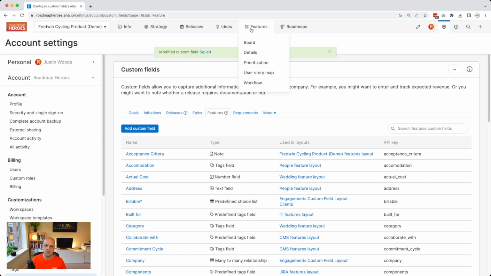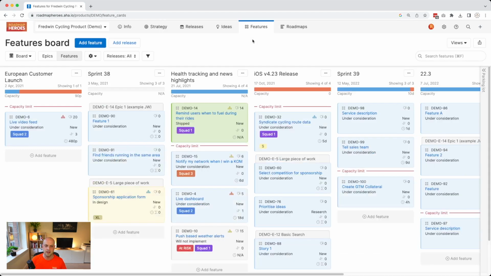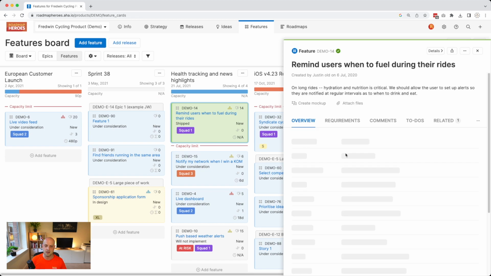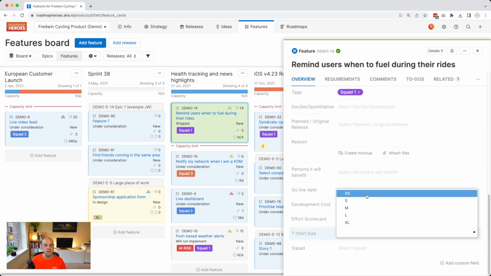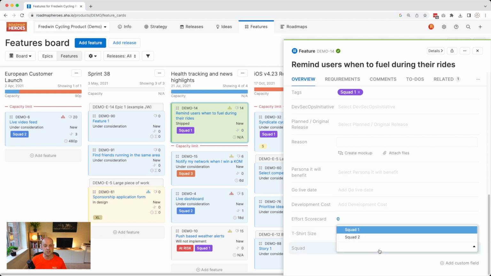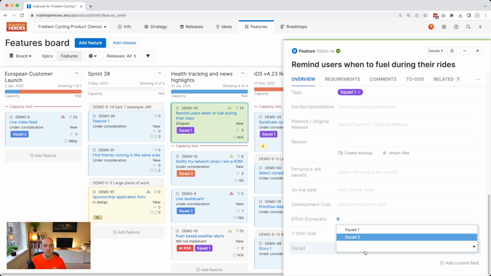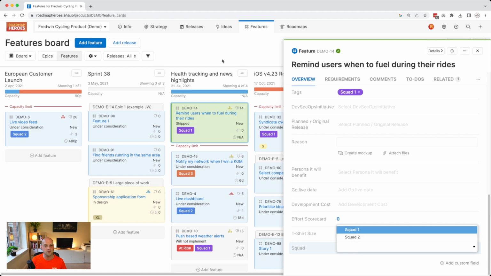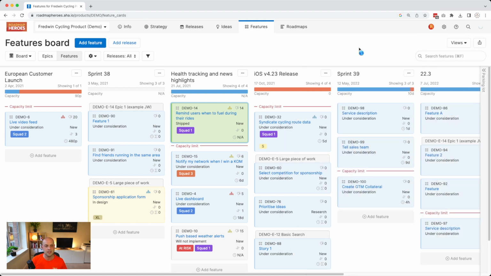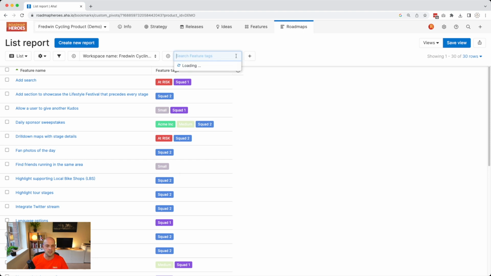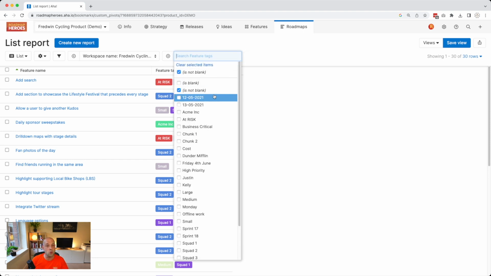So if I come down to look at my features board now, and I look at one of these feature cards, I'll be able to see that I've got some custom fields now ready to collect my t-shirt size information and ready to collect my squad information too. So now we need to think about how we transfer the data from the tags into those different fields. So I'm going to create a list report. Now what I'm going to do is think about moving the squad, let's say.